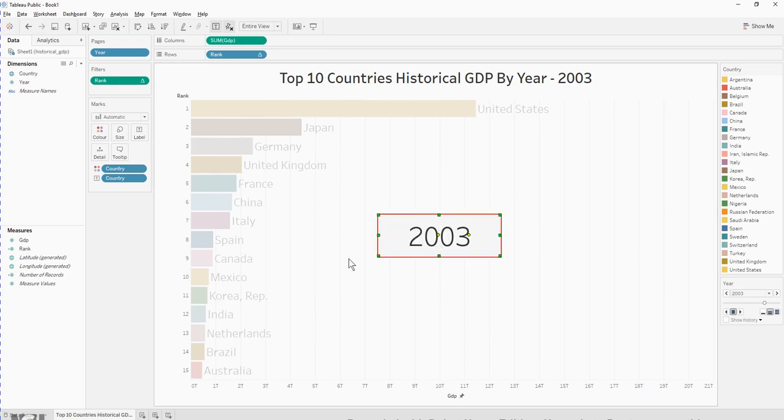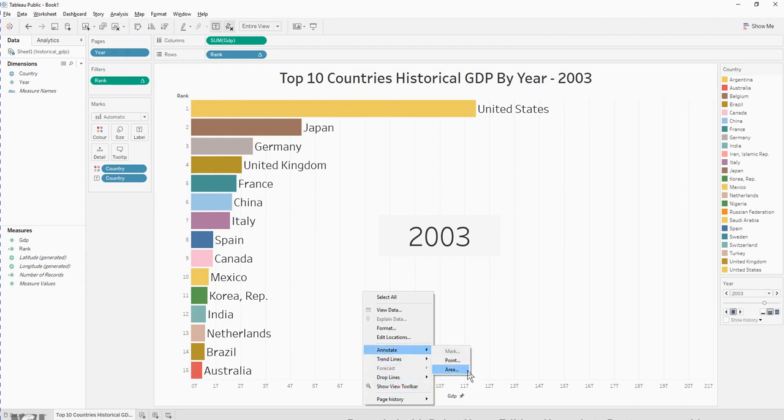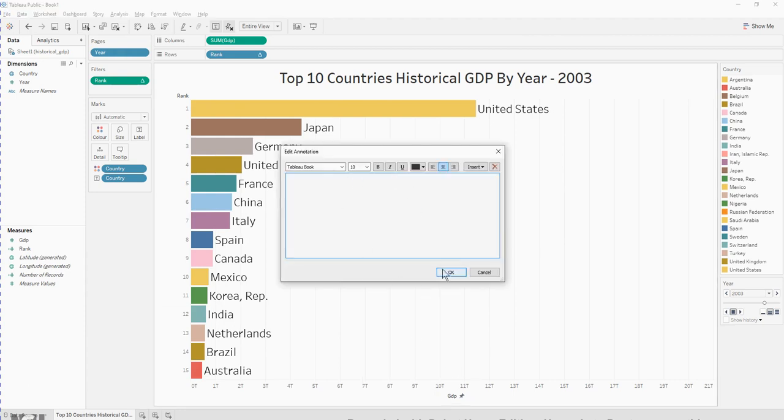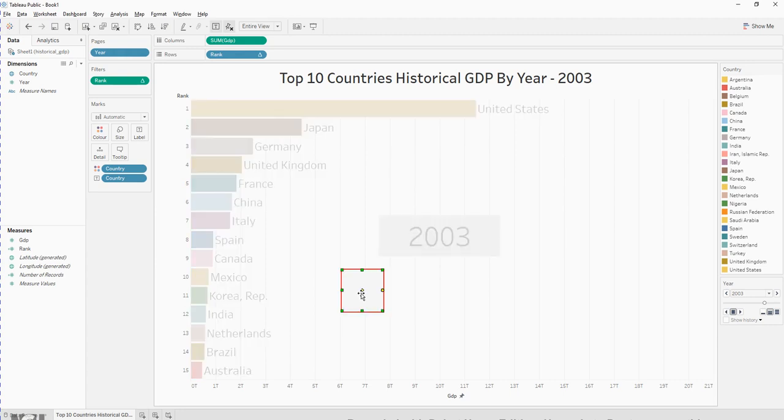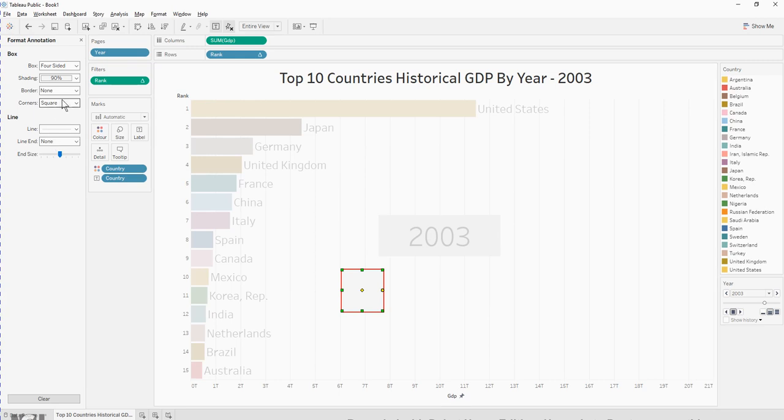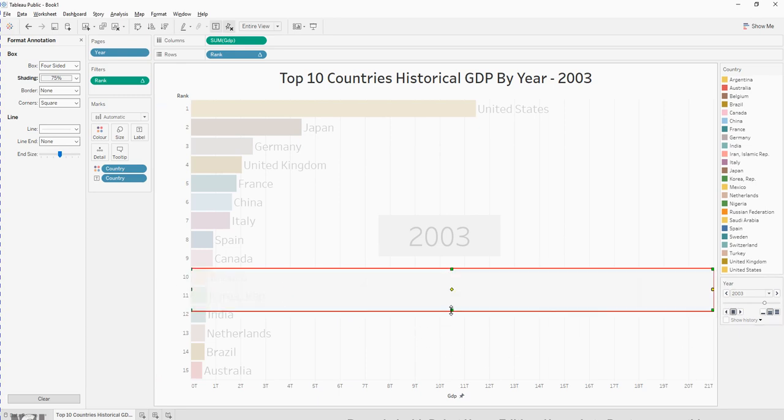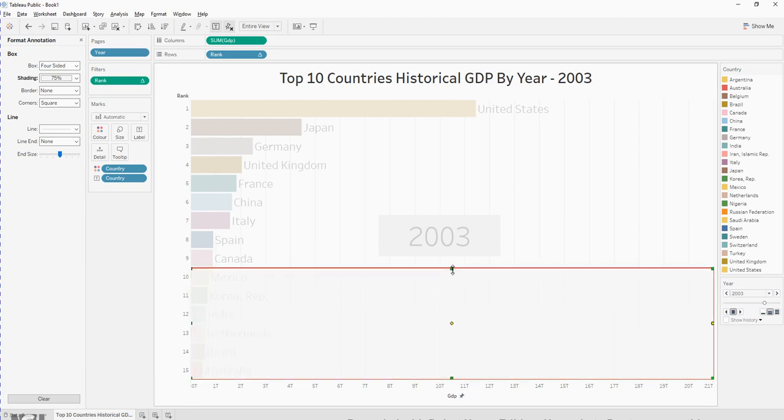Next, we want to gray off the bottom 5 countries. So you right click here, annotate area. This time around, you do nothing and click OK. A gray box is formed. You right click the gray box and click format. Under shading, you drag the shading to be 75%. And after that, you resize the gray box to cover the bottom 5 countries.